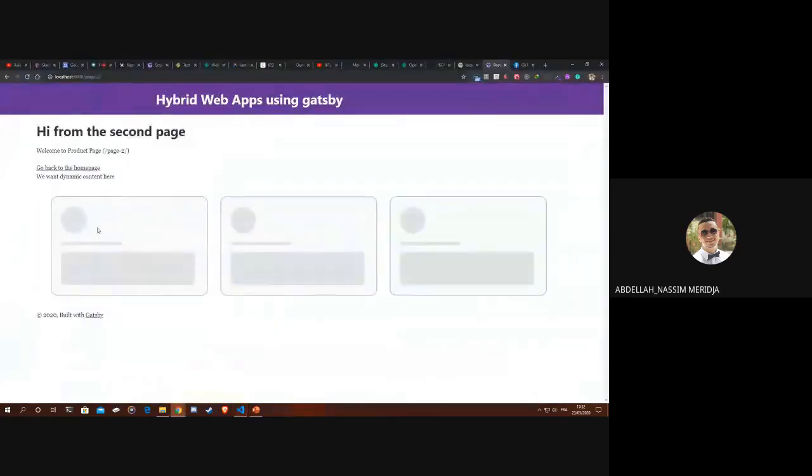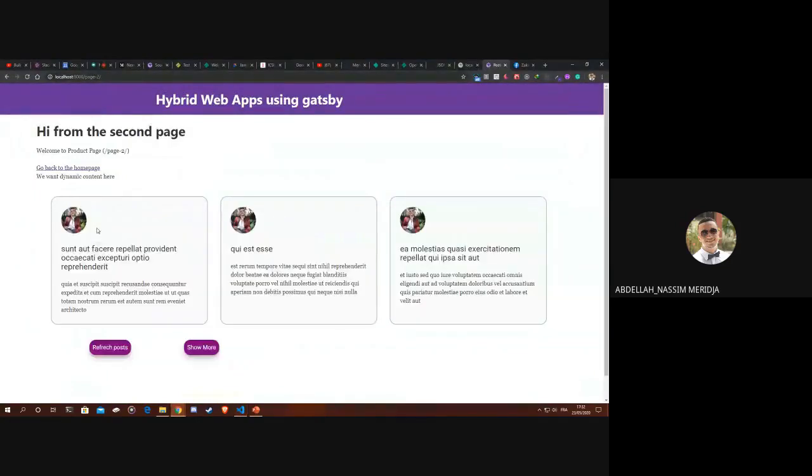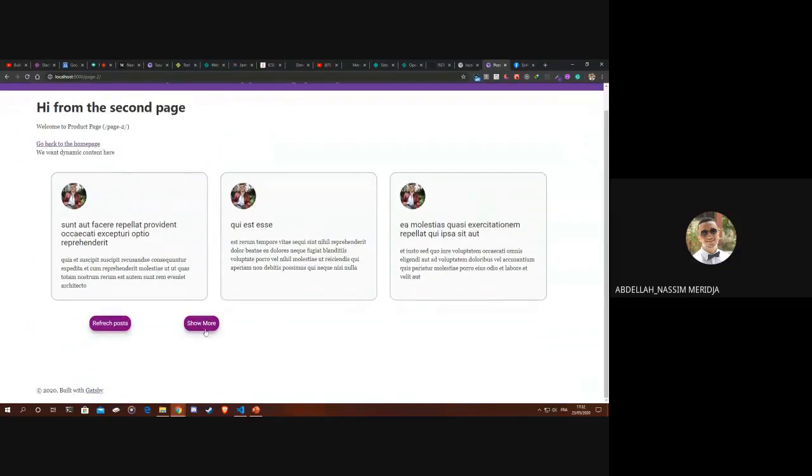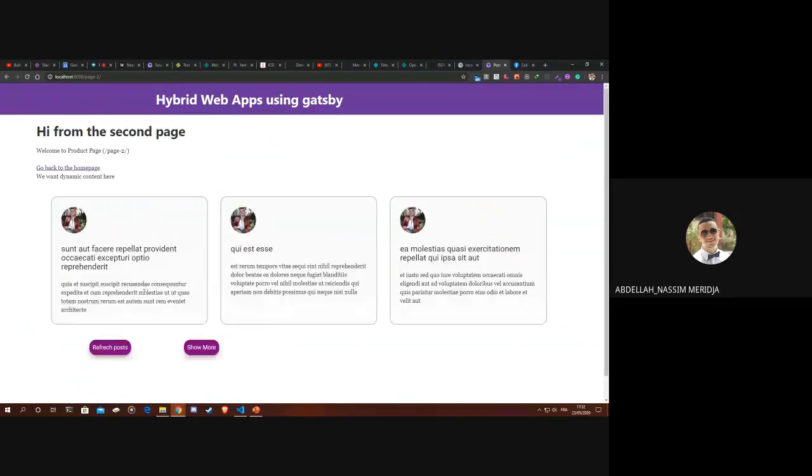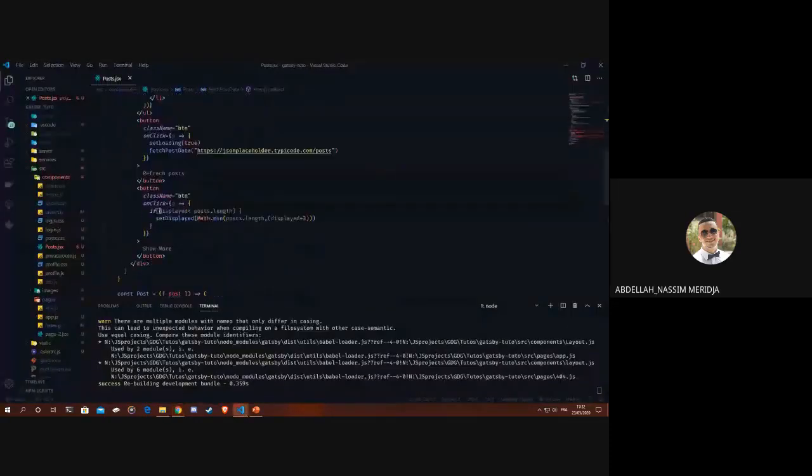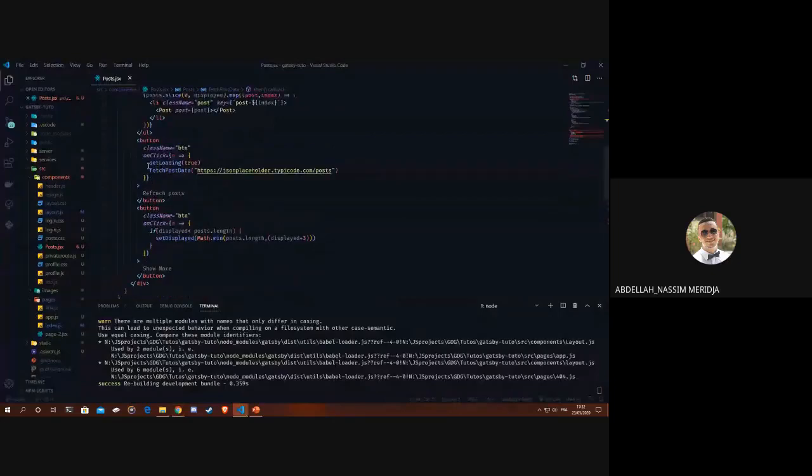Now it will be set to false, and if we refresh, of course, it will run it again. Now for these two buttons, for example, we have refresh. Let me show you the code. Refresh here sets the loading to true again to put the loader, and it fetches the data again here.